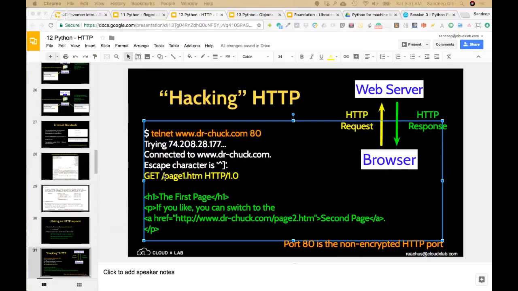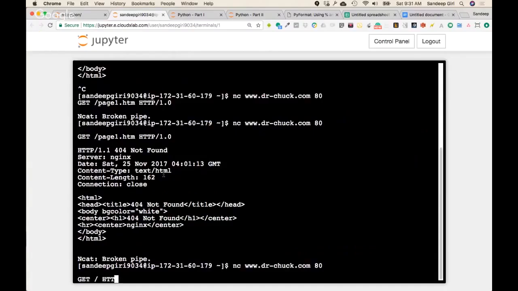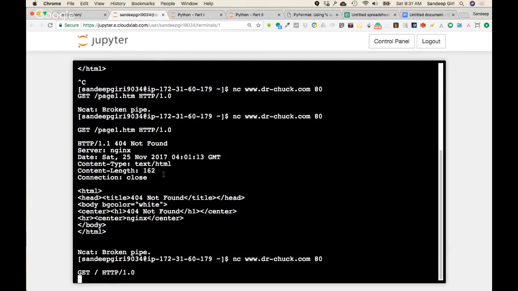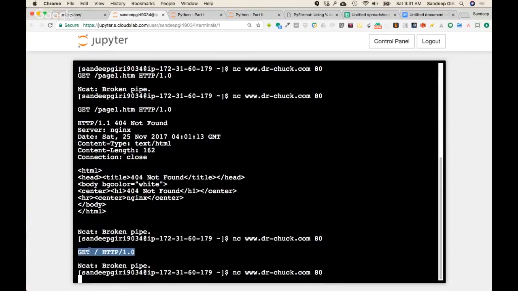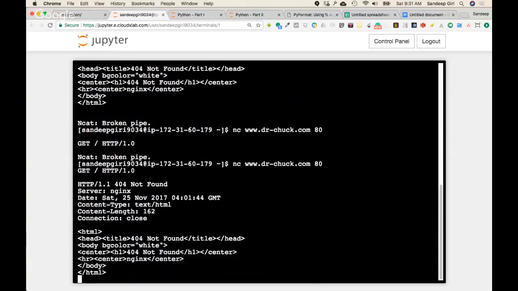I'll say GET slash and say HTTP, give me the top one. Does it work like this? Yeah, this is how it works. Okay, it says it's not found. Never mind, so probably the website does not exist. Can I try with cloudxlab.com?